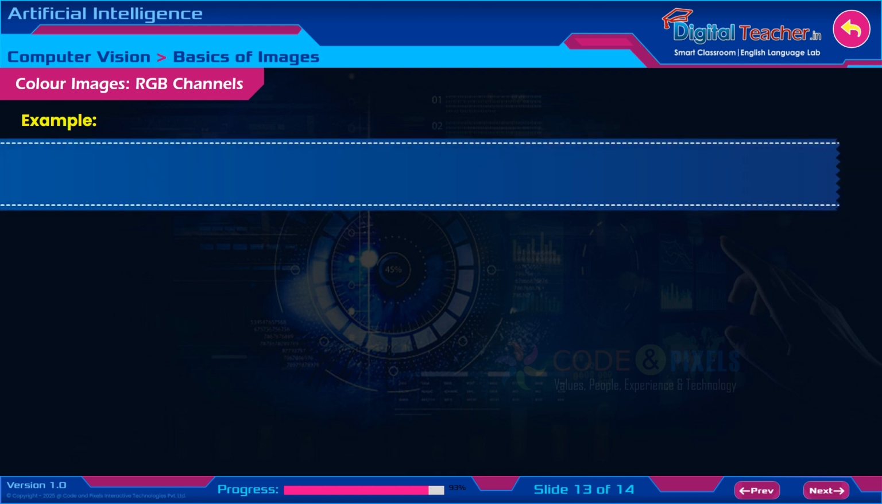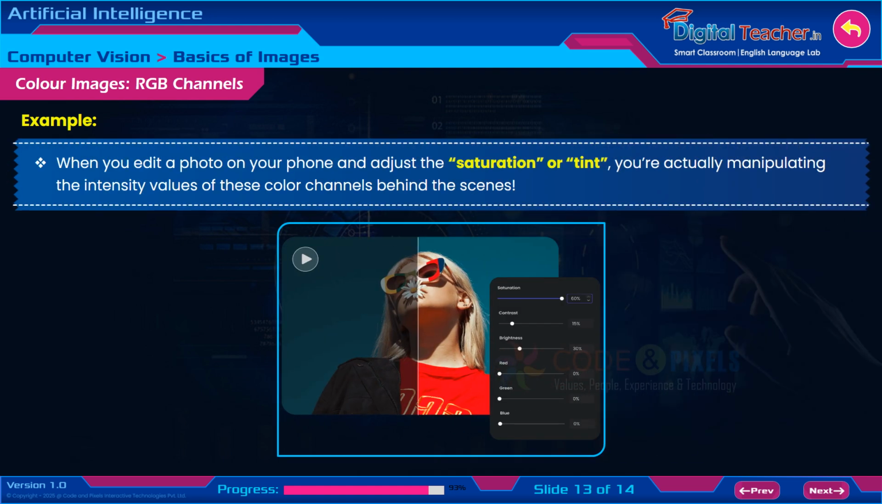Example: when you edit a photo on your phone and adjust the saturation or tint, you are actually manipulating the intensity values of these color channels behind the scenes.